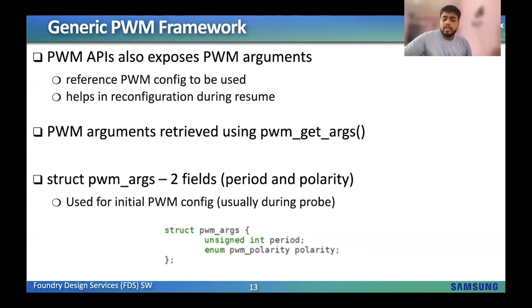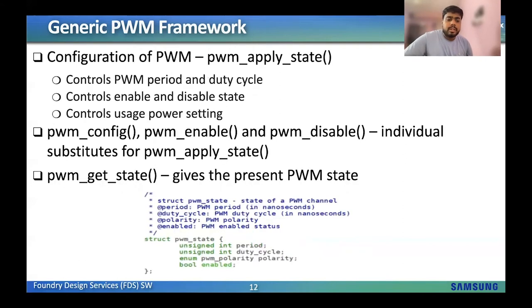Also, there is one more thing which I forgot about PWM state. This PWM state gives us the last applied software implemented state. Maybe the hardware implemented state may differ from the software implemented state if some error happens during the PWM apply state call. And there are no such APIs in the current framework to get the actual hardware implemented state. I missed that earlier, but sorry for that.